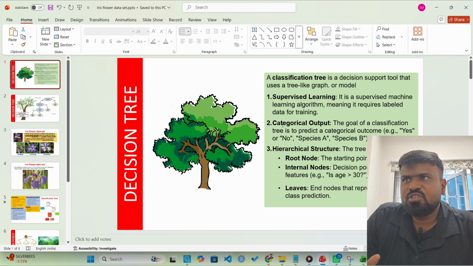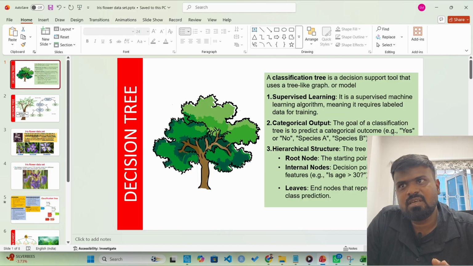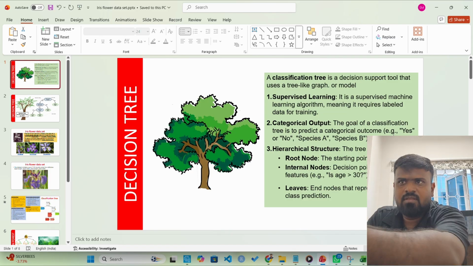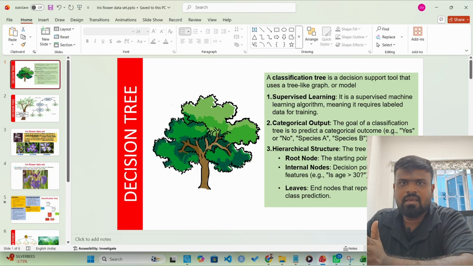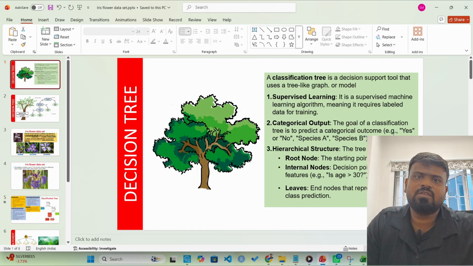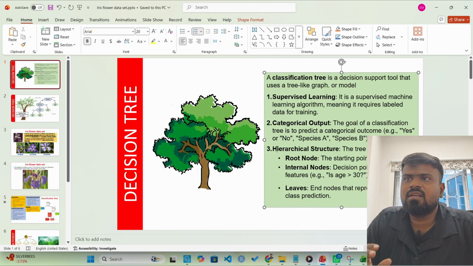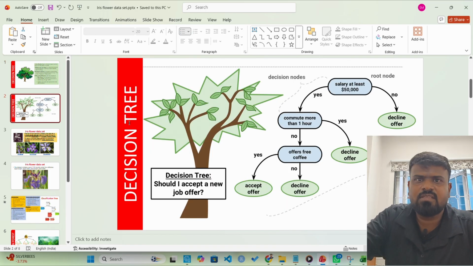This decision tree or classification tree gives a categorical output, such as yes or no, or species A, species B, and in our example it is what type of cancer: whether lung cancer, colorectal cancer, breast cancer, or no cancer. It is a hierarchical structure, which means the tree consists of a root node, then internal nodes, then the leaves. I will explain with the help of this diagram here.